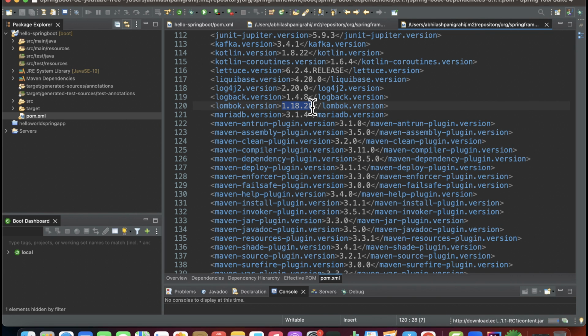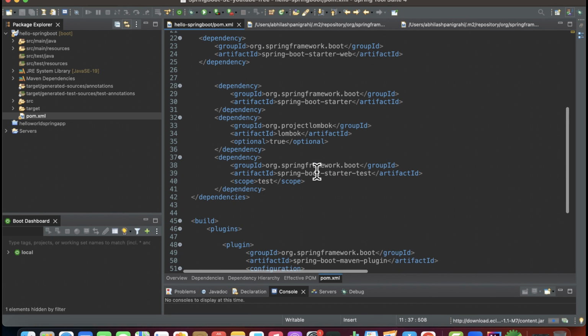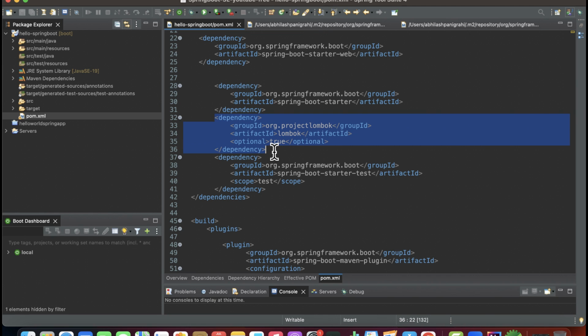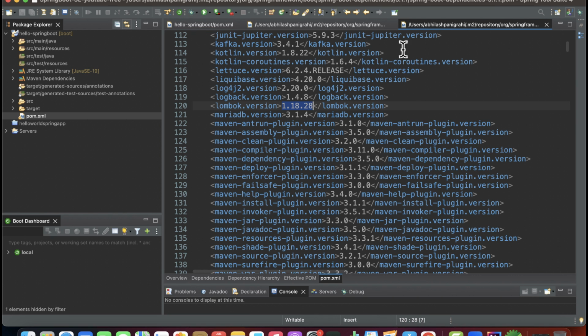1.18.28. Okay, now let me come back to my pom.xml file. Okay, so I'm sure that the version for this is going to be 1.18.28. I'm sorry about it.